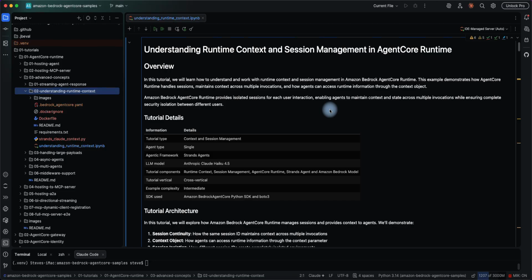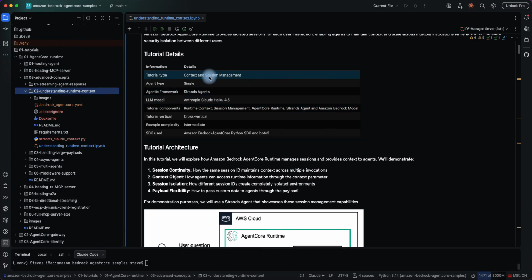Now, it goes on to say that you want to maintain context and state across multiple invocations, and you want to ensure security isolation between different users. I'm going to add that this applies also for a single user. If I'm a single user and I have one session and another session ID, we're isolating those two sessions as well.